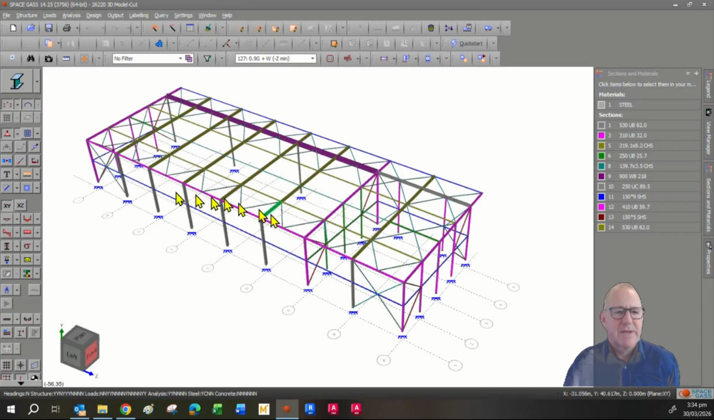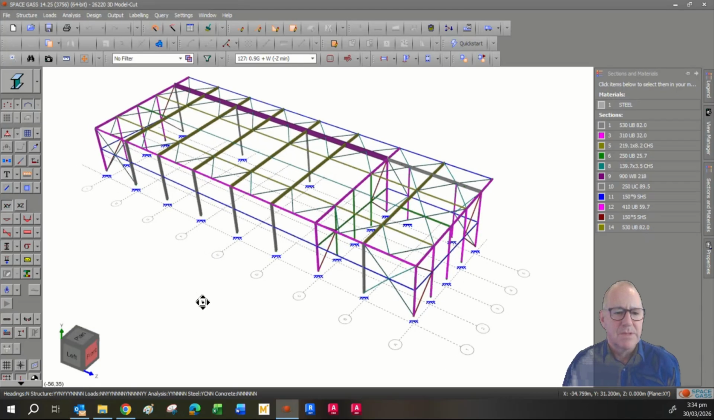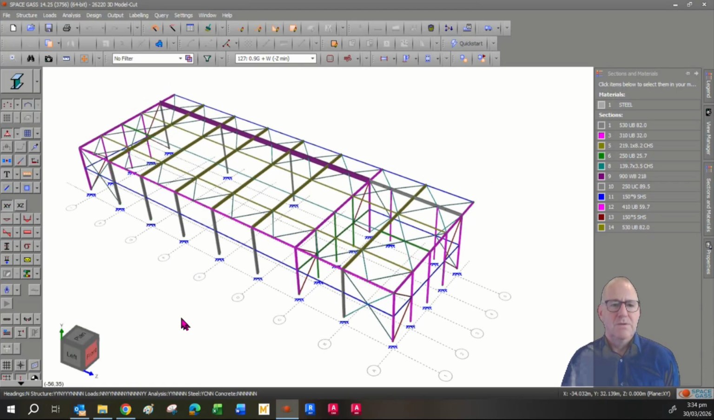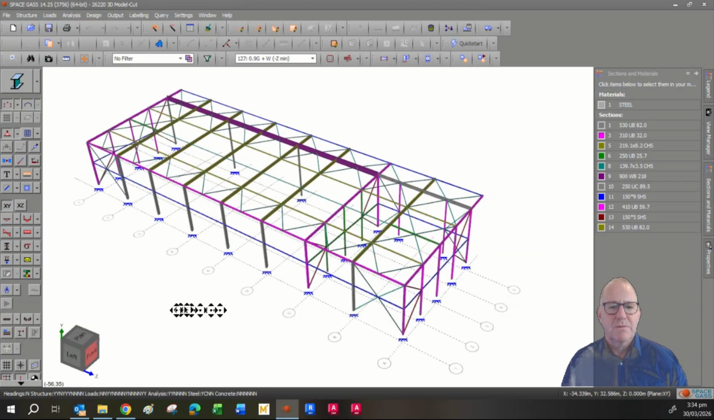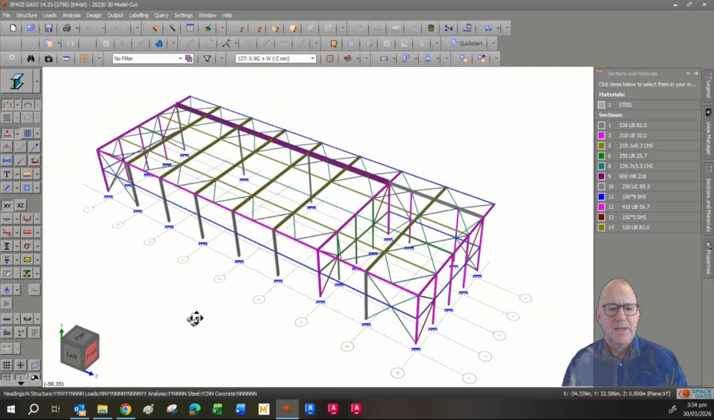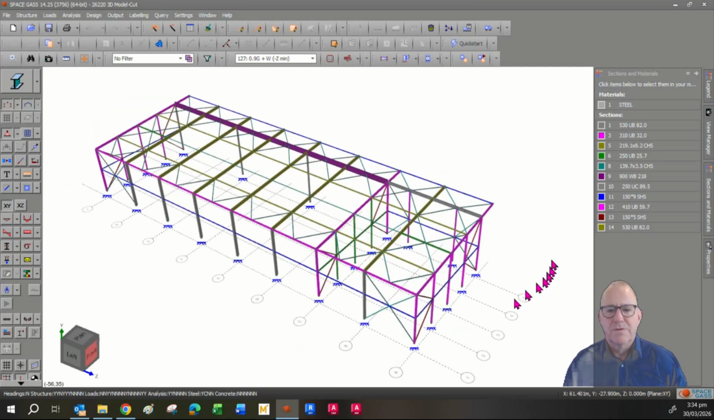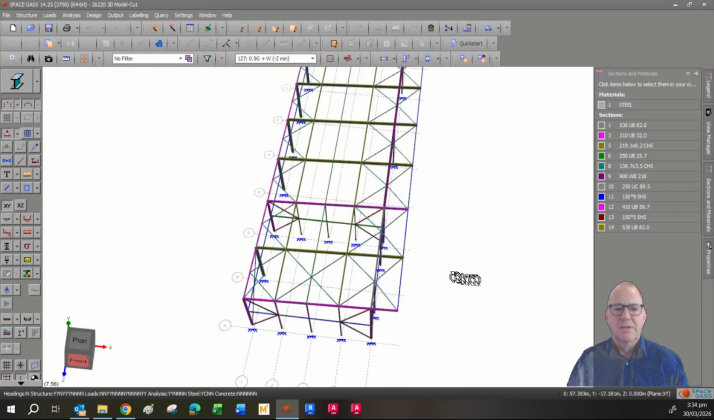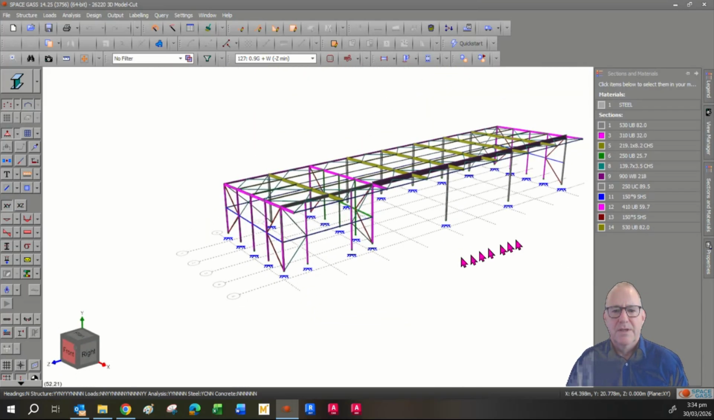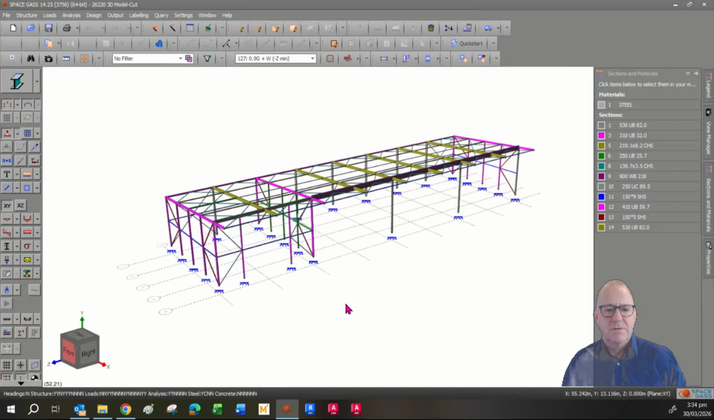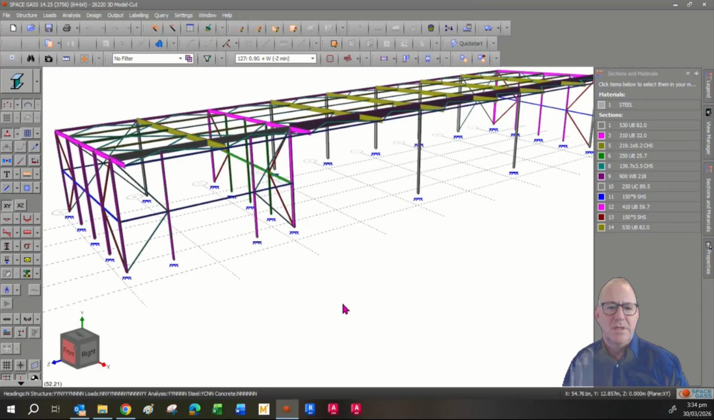You'll see we're displaying the grid with the grid numbers. And you can use your mouse button to move around or drag it around. That's your pan. And you can also use your left mouse button to rotate the building as you see fit. And you can use your scrolling mouse to zoom it in.